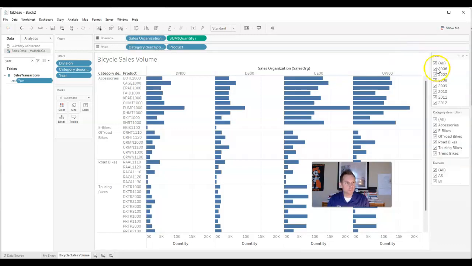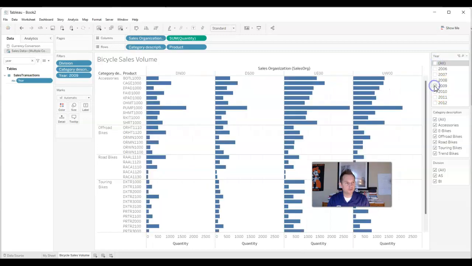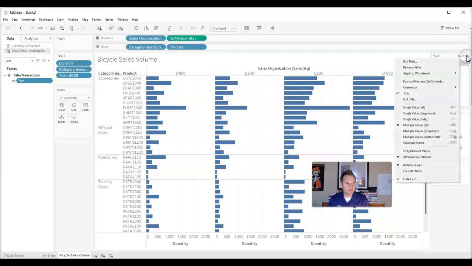Let's do that. I'm going to click all to turn them all off. And then that way we go straight to 2009. So there we go. Okay. And now we got a single value. And we can basically adjust it. If we want to hide the card, we can do that. Okay. All right.